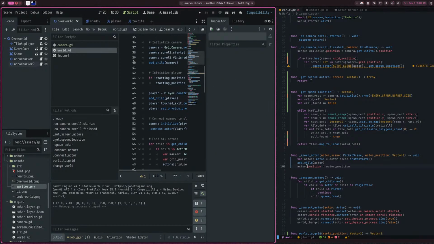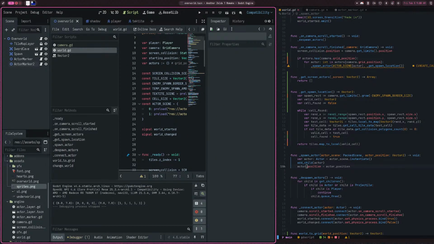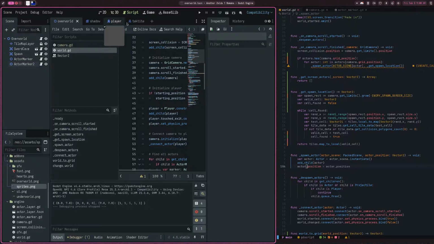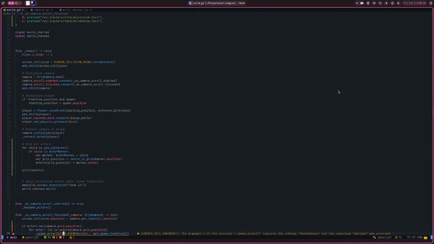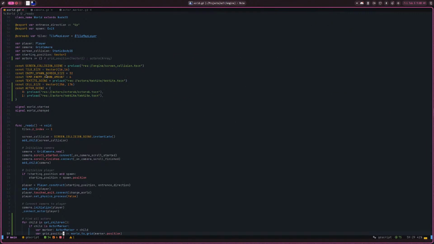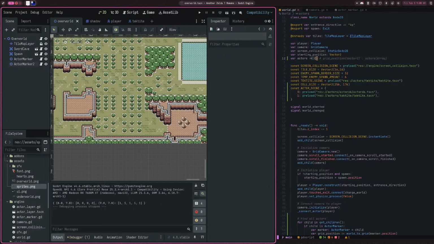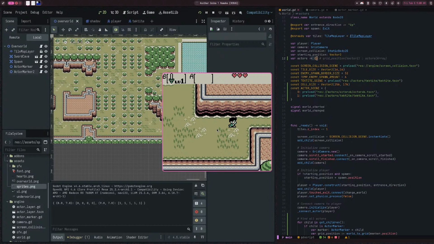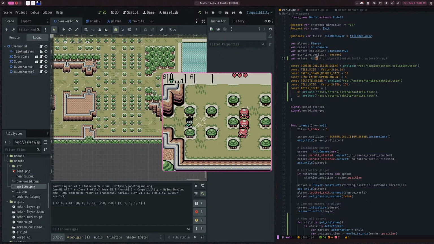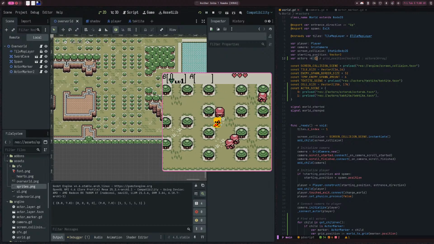The world stuff is all gonna be the same. It's just not gonna use the markers. Instead, it's going to fill this actors array using things we spawn on the map. Still nice to see this working though.